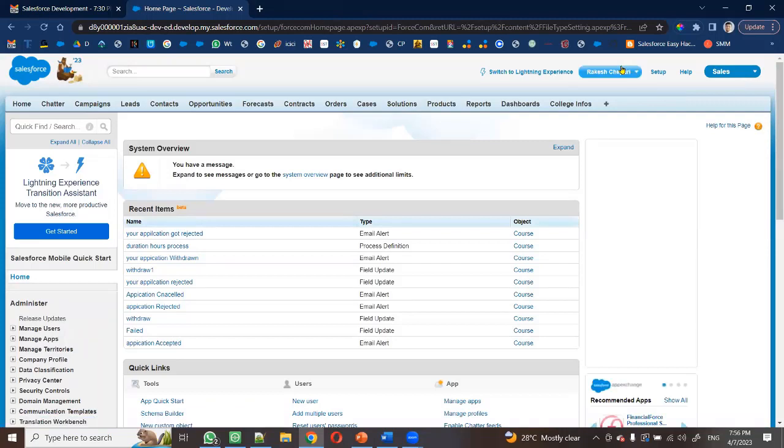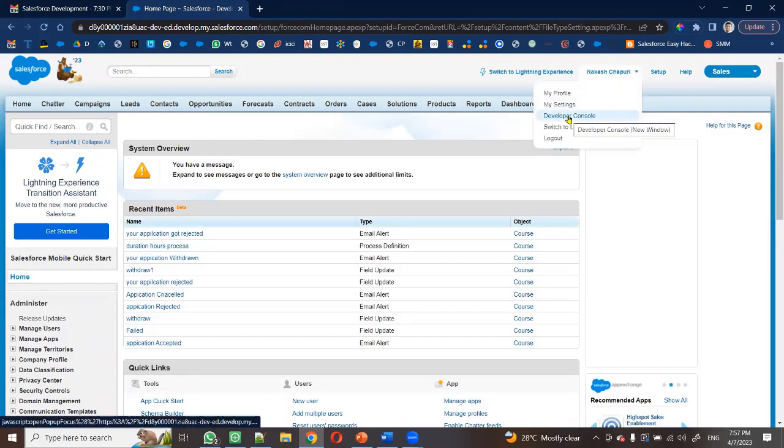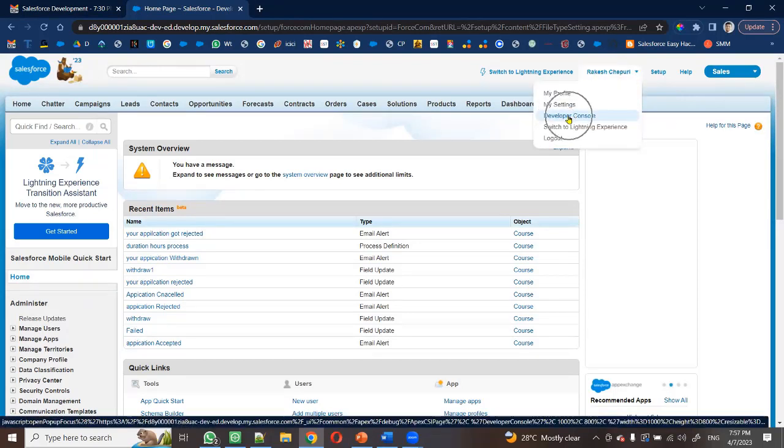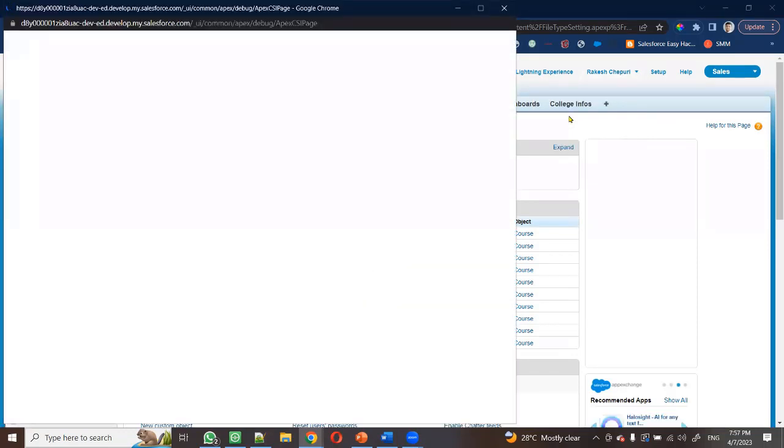Go here, your name. Here we have a developer console option. Click on that developer console.